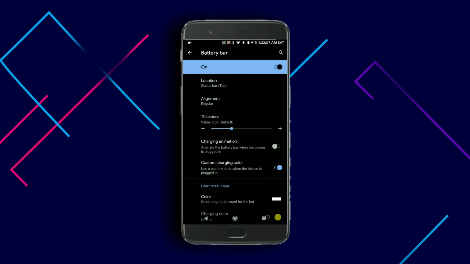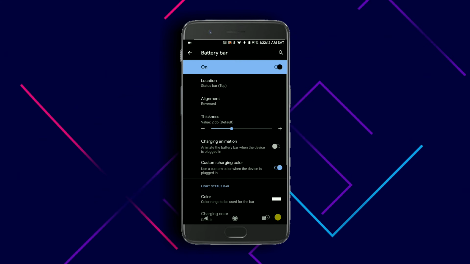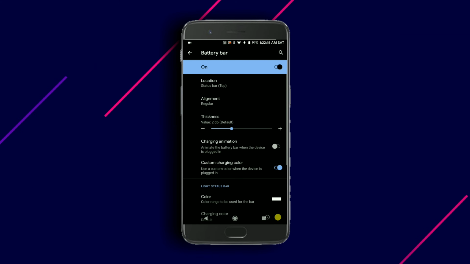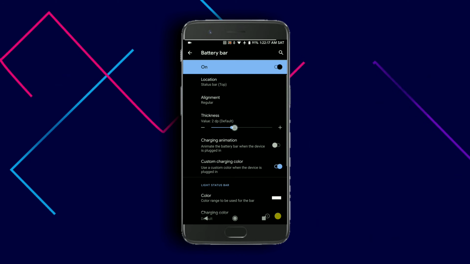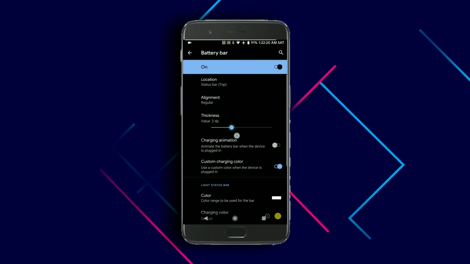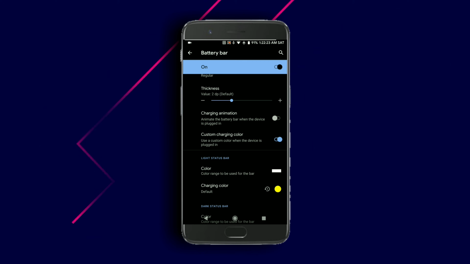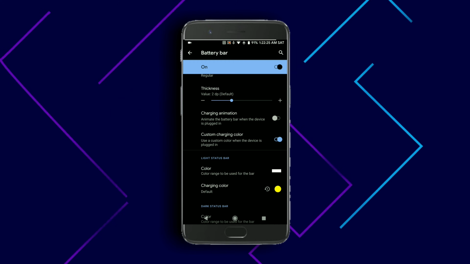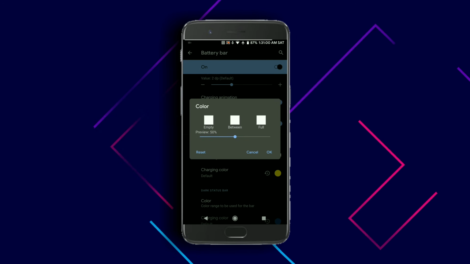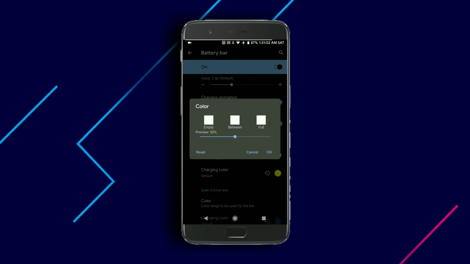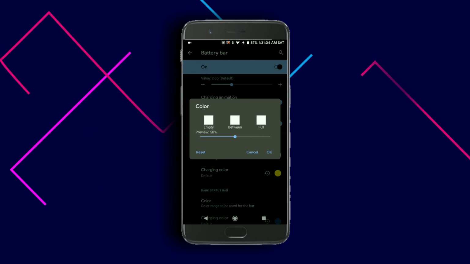Okay, then if you want, you can change the alignment. It can either be center mirrored, or if you want to reverse it, there is that option. By default, it's aligned to the left. You can configure the thickness too. So this is the maximum thickness, or you can set it to 2 dps, which is the default thickness. Then we have got the charging animation. If you want to change the color of the battery bar, then this is the option for that.